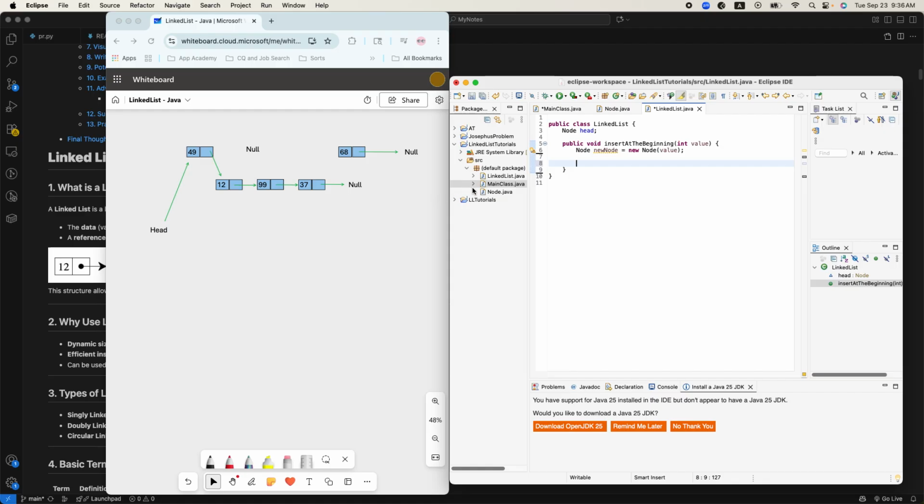So if the list is empty, that newly created node is the first node in the list already, and that is the only node or element in the list. So how do you check if a list is empty or not? You just check the head of the list. If head is pointing to null, that means the list is empty. So if head equals null, the list is empty, and this new node becomes the first node. So head equals new node. That's it.